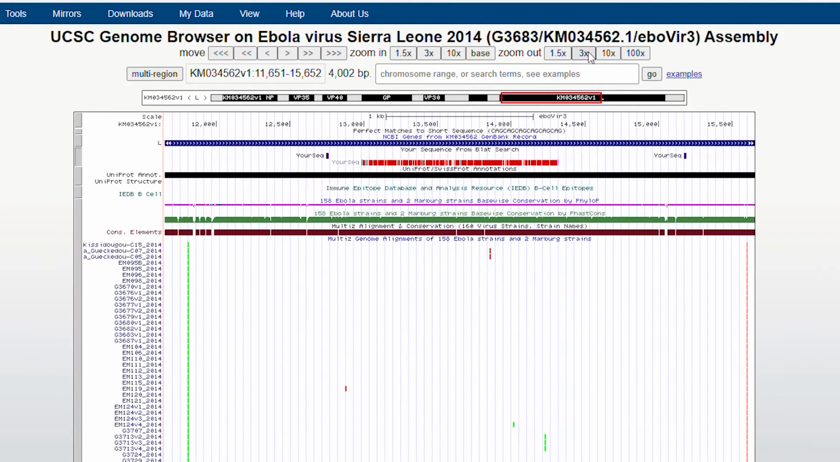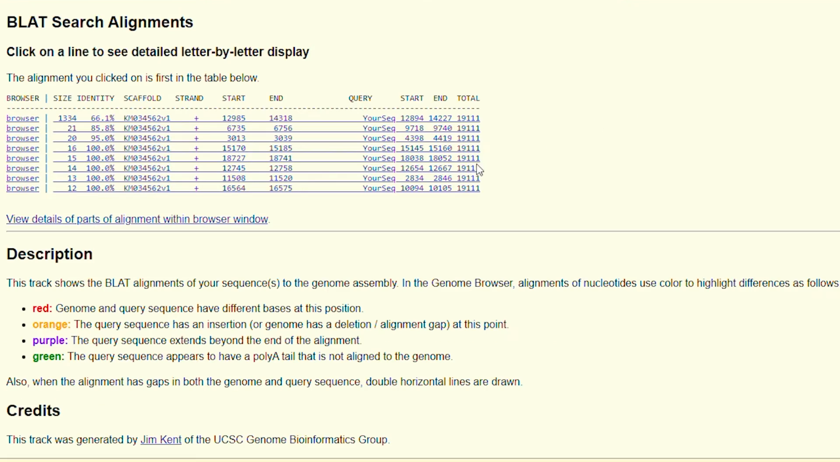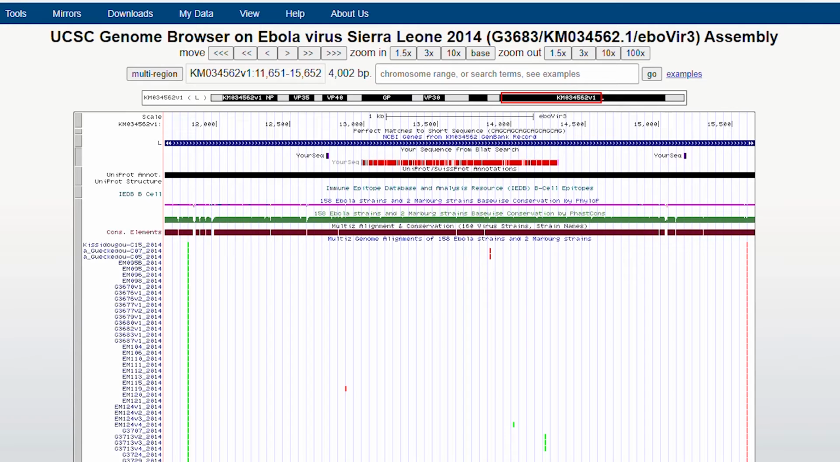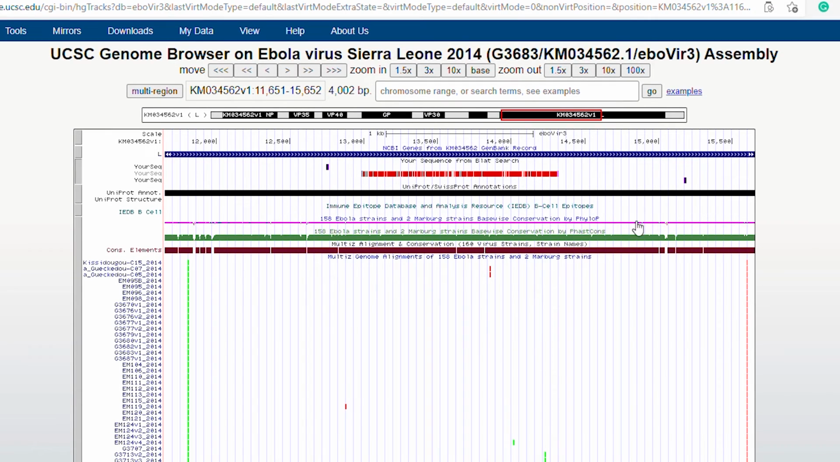In the following session window, we can see beneath the blue Ebola virus NCBI gene strand our template BLAT match strand of the Marburg virus we searched for. In this session, we can see that the matches are two colors, purple and red. Clicking on the short BLAT matches, we are brought to the color key page. Here we can learn that purple is the sequence that extends beyond the end of the alignment, and red the sequence and reference genome that have different bases at this position. Clicking on the back arrow in our browser window, we are brought back to the main session.